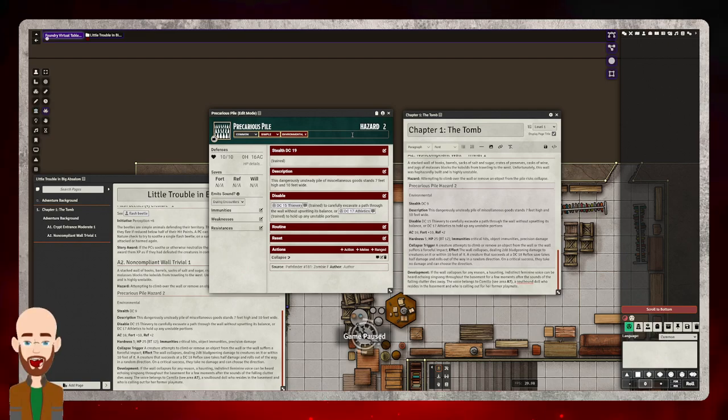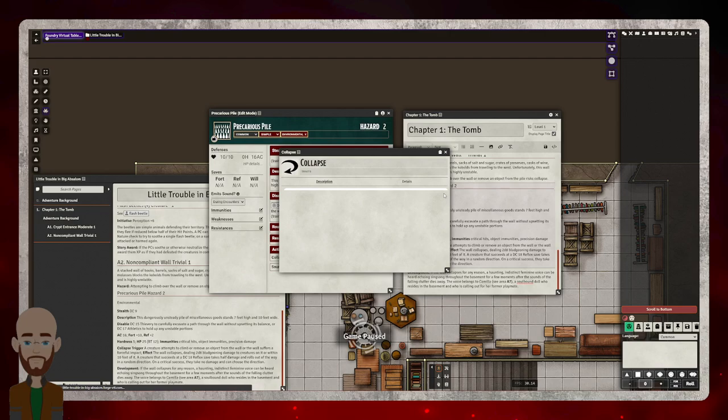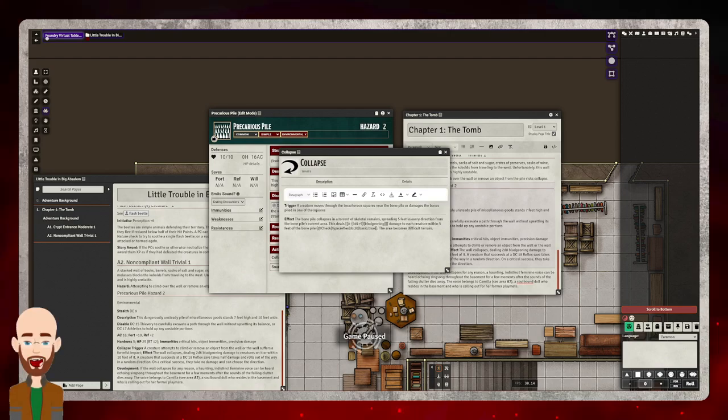Let's finish this up real quick. Collapse trigger. So let's see here. This is broken down so nicely. So trigger is a creature attempts to climb or remove an object from the wall, or the wall suffers from a forceful impact. Period.